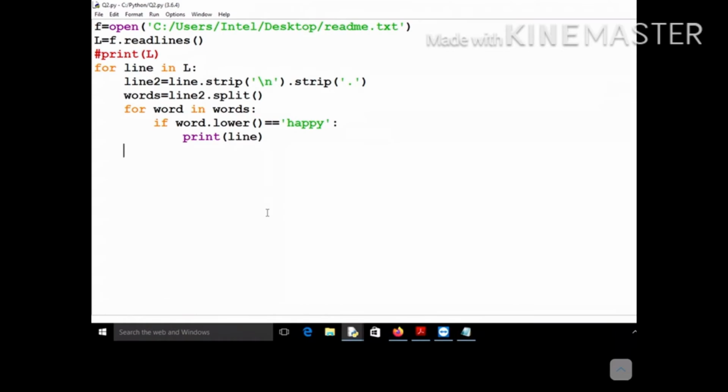Let me again tell you how it is working. You took the first line of your list and performed some pre-processing on it. What pre-processing? You removed the backslash n and the full stop. Then you perform the split operation, which splits your line into words. So words is a list containing all the words present in your line. Then you check every word in your words list to see whether it is equal to happy or not. If it is equal to happy, then you print the line. Otherwise you need not print it.